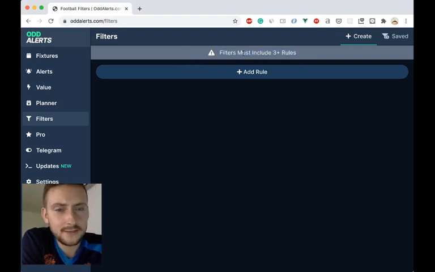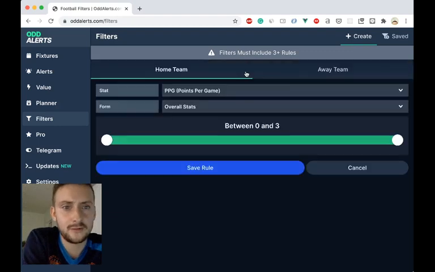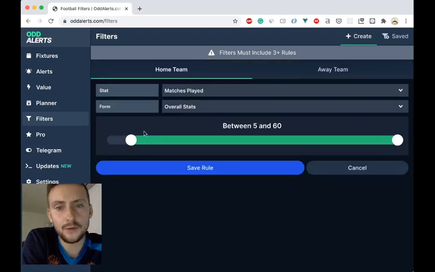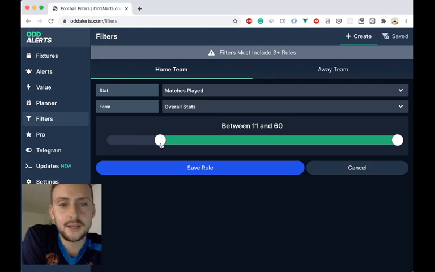So I'm thinking about taking this off. I'm not sure. I did it for speed, just for the speed of the database. At first, you have to have 3 rules. So the first rule I will set is I want these teams to have played at least 11 games, just so there's a sort of semi-decent sample size to go off.